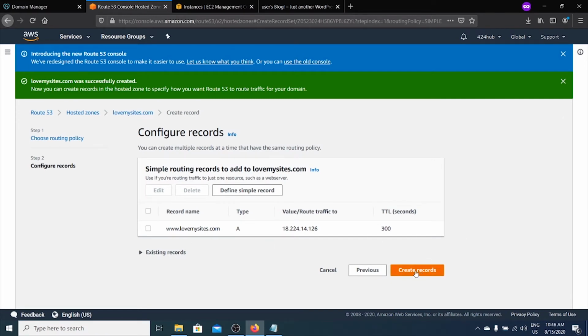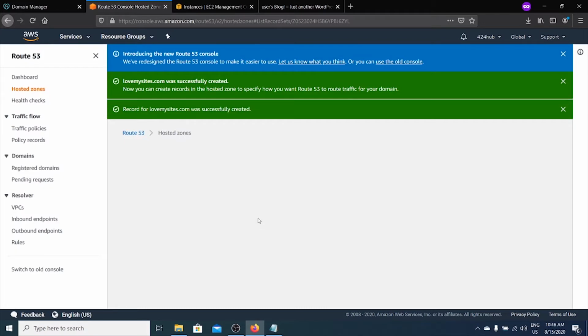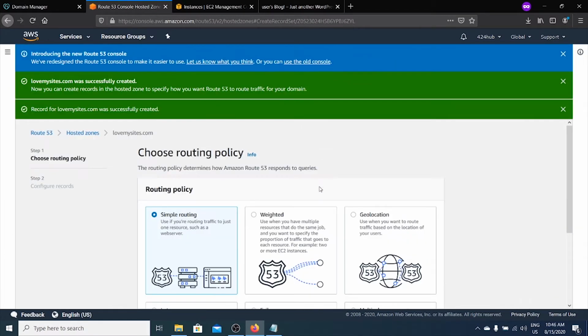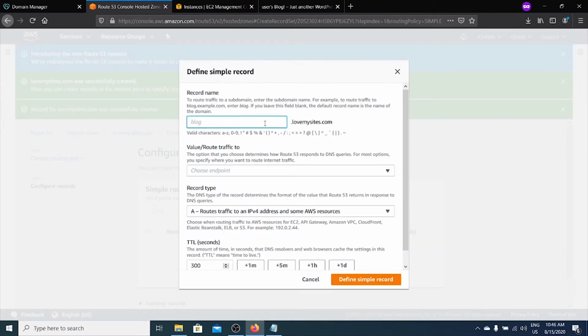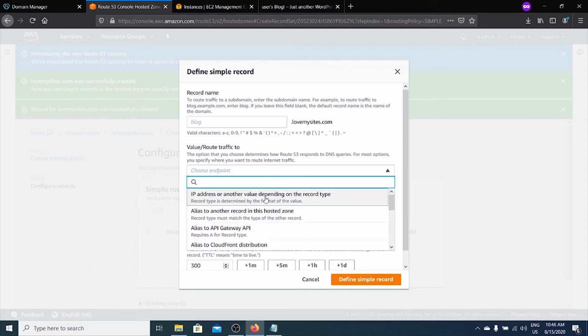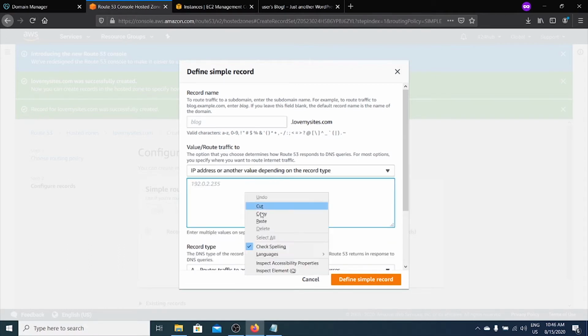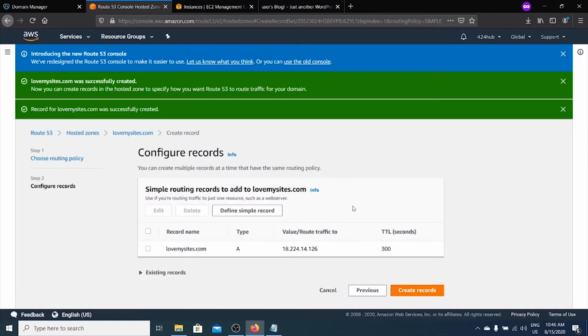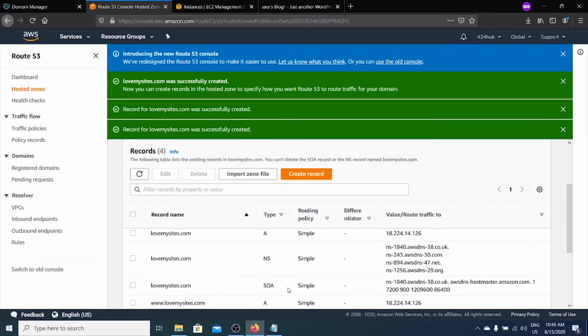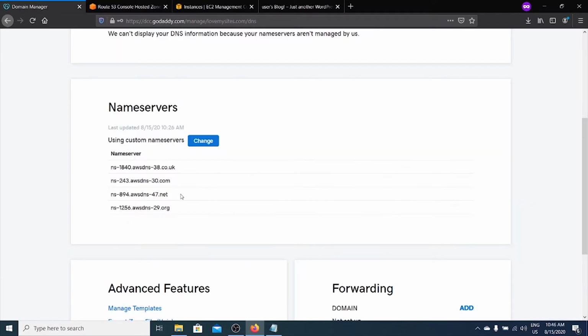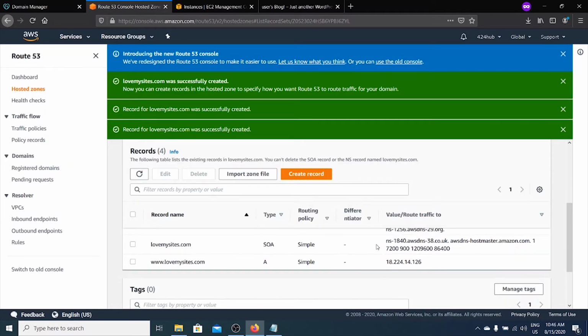One more record is to create an empty one, so that's create record, simple routing, next, and define simple record. And here leave this thing blank and go back to the choose endpoint IP address and paste your website's IP address or your instance IP address, and click on define simple record, create records. That's it. So you should be having 1, 2, 3, 4, and your name server should be updated. And that's about it. Now your website is going to be connected to the AWS.